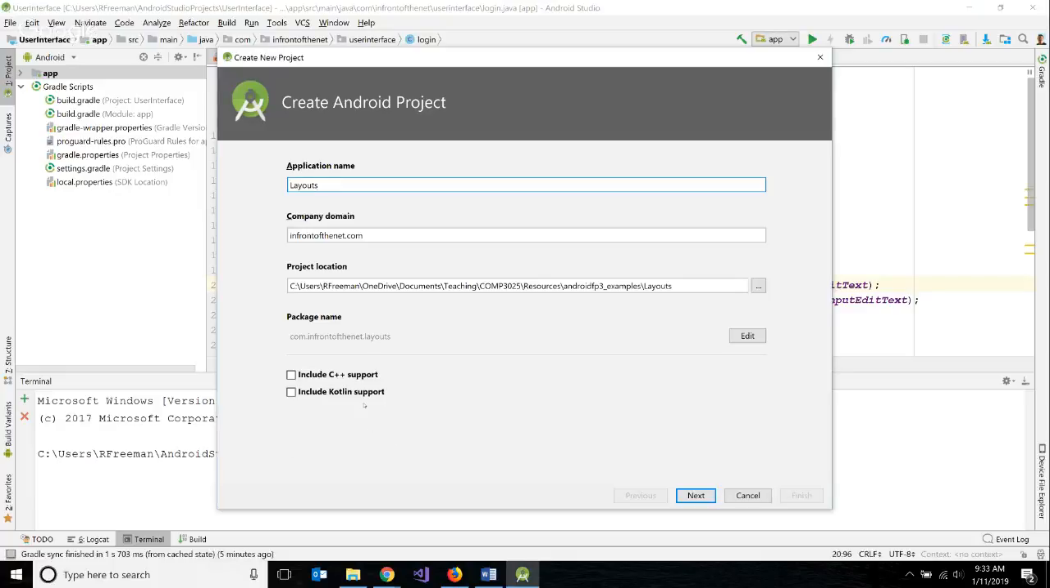with. We don't need Kotlin support for now, and it'll ask you for some kind of domain. So I've just put in my own domain that I have, and then it adds this. We can modify this, but there's our package where all our code will get bundled eventually if we want to deploy to the Play Store.